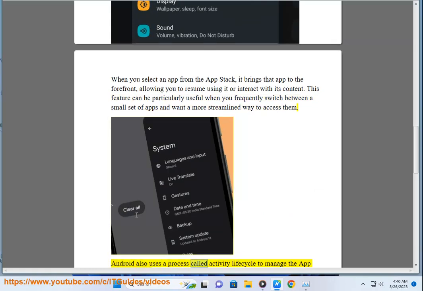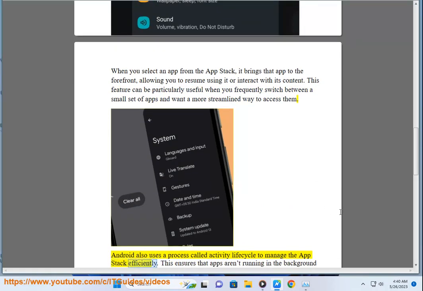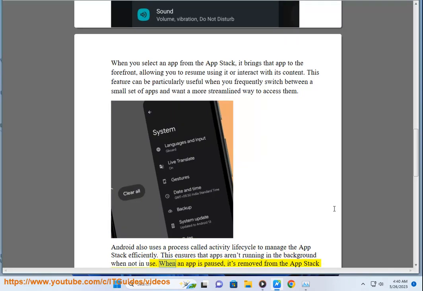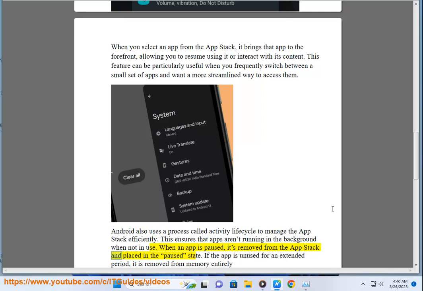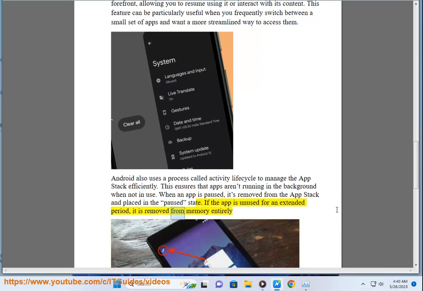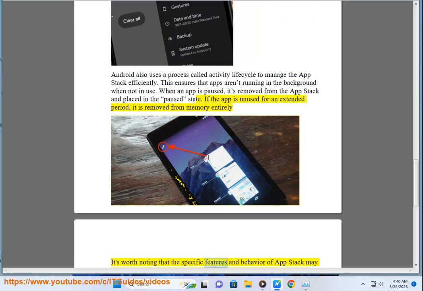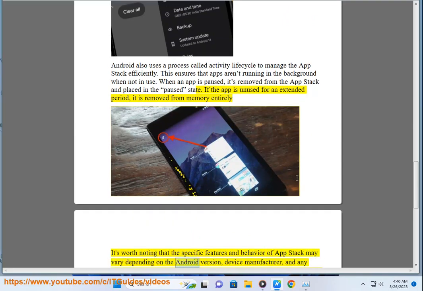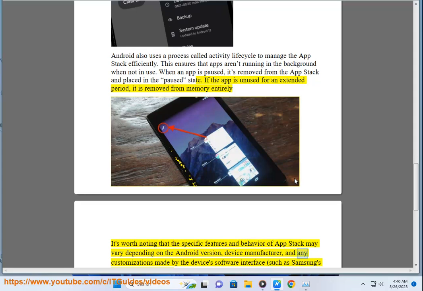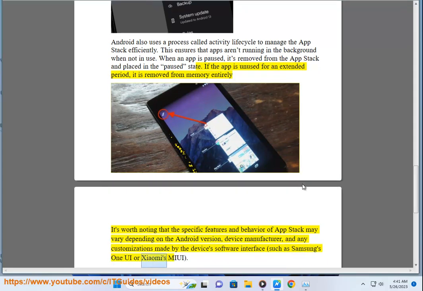Android also uses a process called Activity Lifecycle to manage the App Stack efficiently. This ensures that apps aren't running in the background when not in use. When an app is paused, it's removed from the App Stack and placed in the paused state. If the app is unused for an extended period, it is removed from memory entirely. It's worth noting that the specific features and behavior of App Stack may vary depending on the Android version, device manufacturer, and any customizations made by the device's software interface, such as Samsung's One UI or Xiaomi's MIUI.